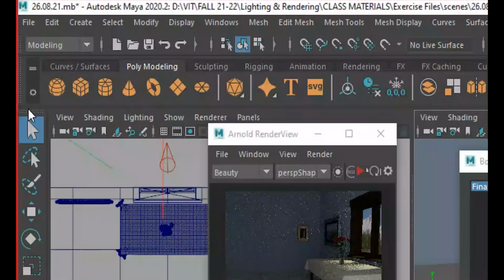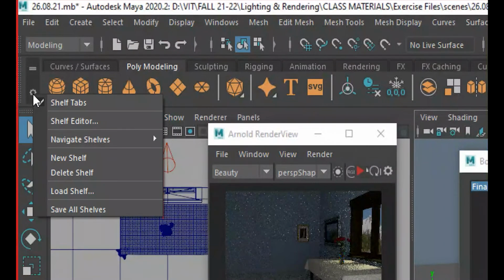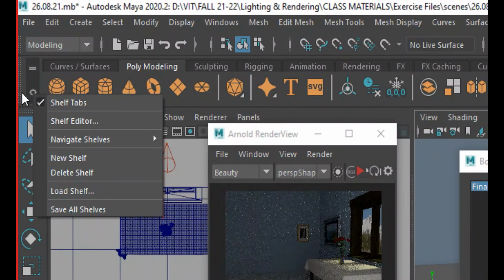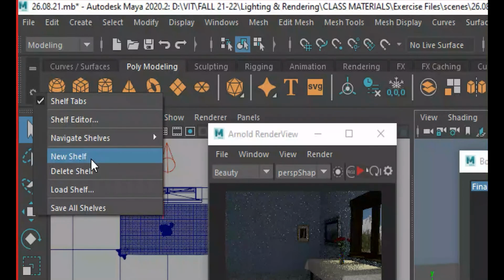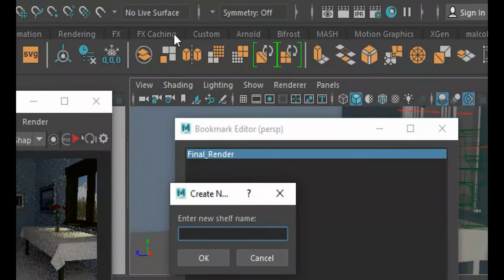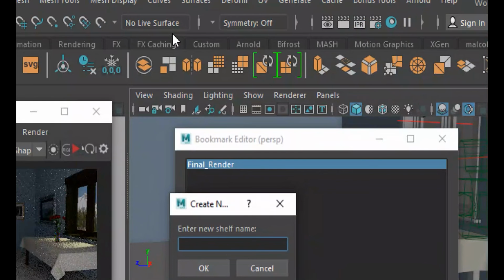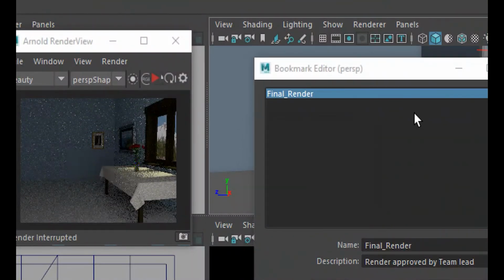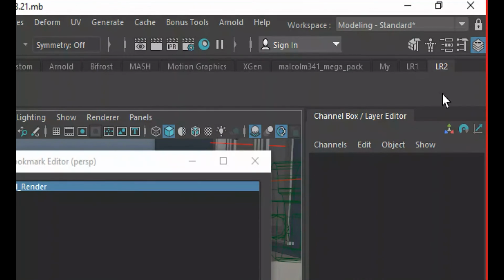Now go to the left, you have a tooth wheel. Please click it, and from the drop-down list, pick New Shelf. So I repeat again: click the top, click the tooth wheel, and choose New Shelf. With that, it asks you what new shelf you would like to create. I'm going to create a new shelf called LR2. Okay, great. Now you get an LR2 shelf.